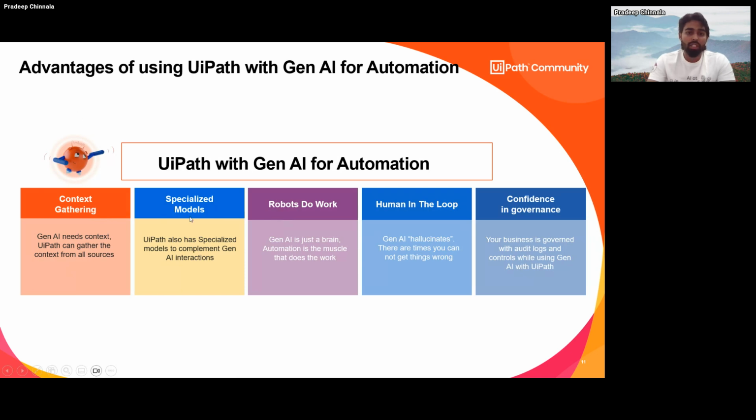And specialized AI. Specialized models means UiPath already has specialized models. In AI Center, we have 40 plus out-of-the-box models, right? So for those 40 plus out-of-the-box models, if you need any additional advantages, we can use GenAI. When you see UiPath as a robot, as I said, GenAI is a kind of brain. So you can combine both and do the work in a better way.